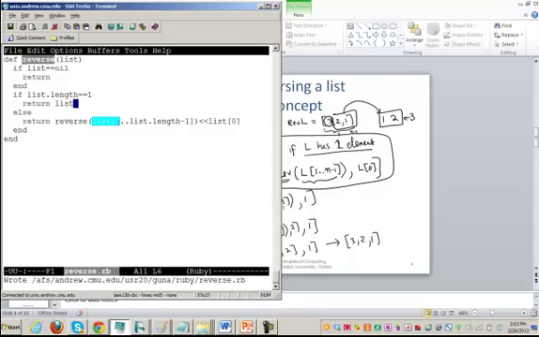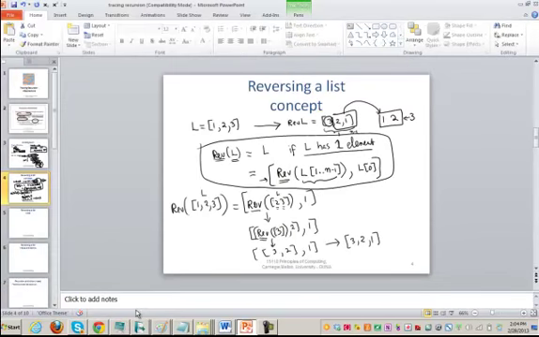Otherwise, take the tail of the list, which is equal to the sublist from 1 to length minus 1, reverse that list, and then append, that's list append. Append means add the first element of the list to the end of the list. So that's it. This is my reverse function. Now how does it work? So let's go and try to make this work.